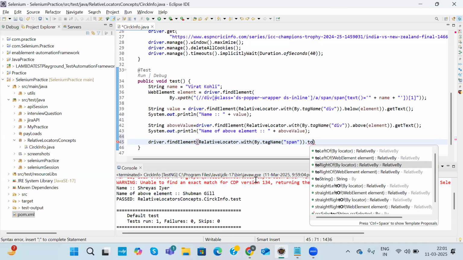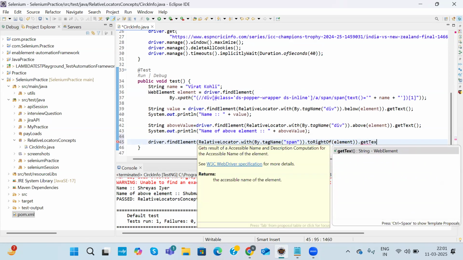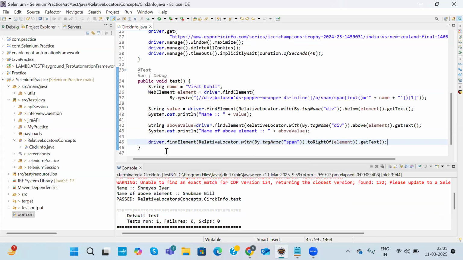So I'm using right of, as of now. Right of which element? Using this element, and then using get. I'm using get, and this value I'll be storing somewhere else, then only I can print, right? So string value one, let's provide that value one, and then System.out.println value one.